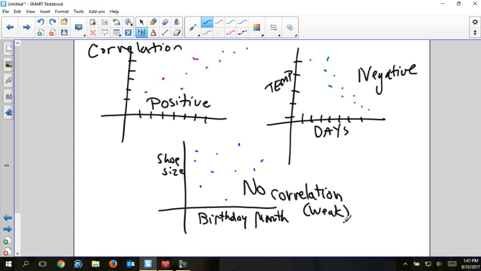So in your homework, you are going to talk about correlation. So your choices are positive correlation, negative correlation, or weak or no correlation. All right, we ready to graph this sucker? See what it looks like? Okay.